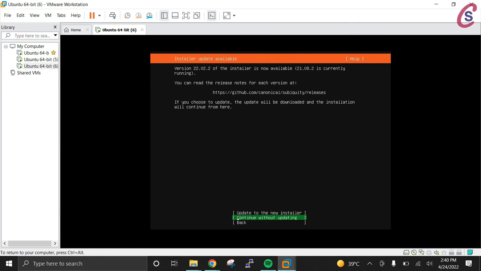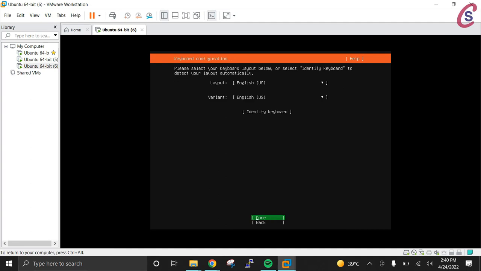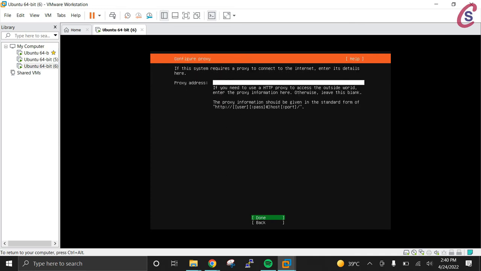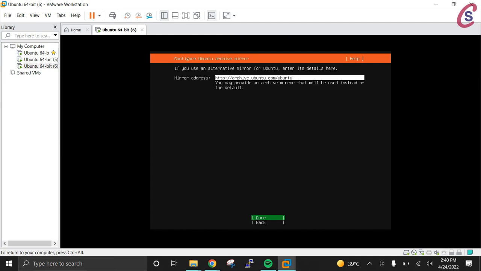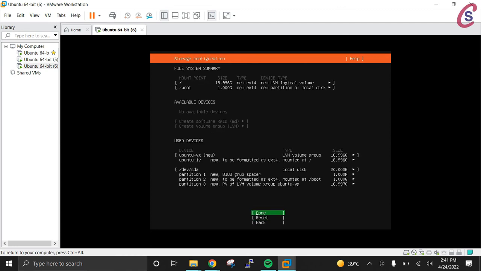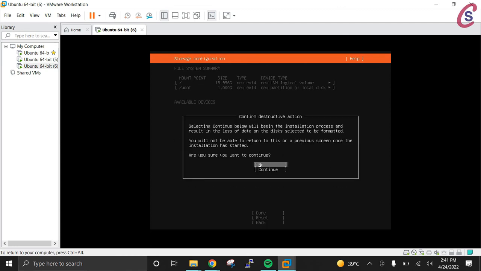If you want to update to the new installer, choose update to new installer, or either you can press enter to continue without updating. From here press done. Press enter. From here you can type the proxy address, or either you can press done. This is the mirror address and press enter. Come to done and then press enter. Press enter. Come to continue and select it.